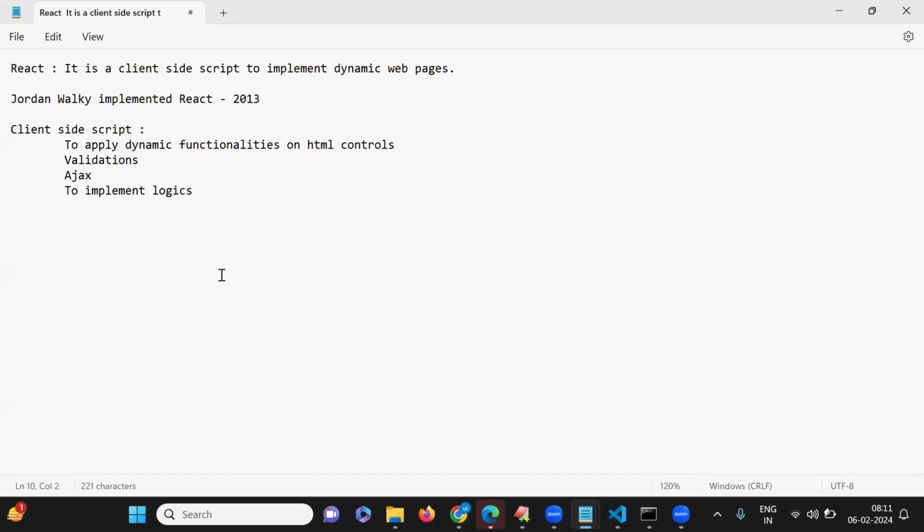These are the main reasons. The logics we implement with client-side technologies are much faster in output compared with server-side technology logics. Because on the server side, first we send a request to the server, the logic executes there, and then we get the response back to the browser. It takes some time, so in most cases we implement the logics in client-side technology. That is the main thing.